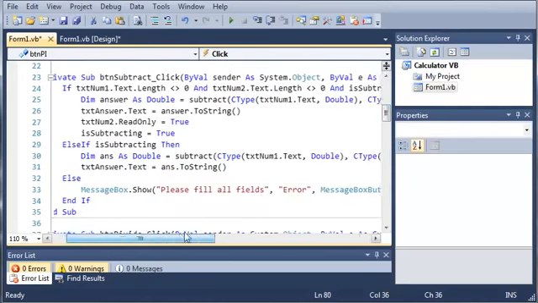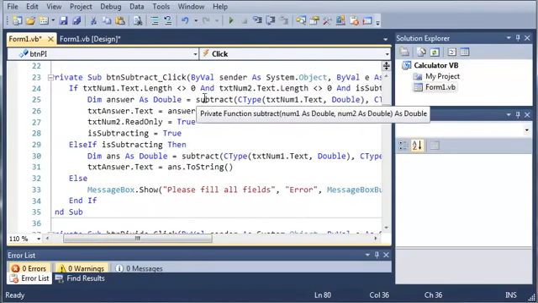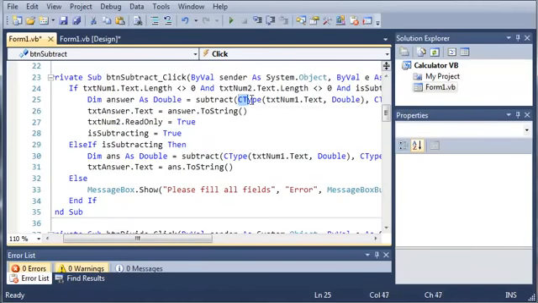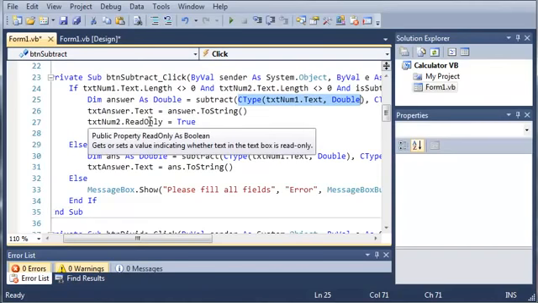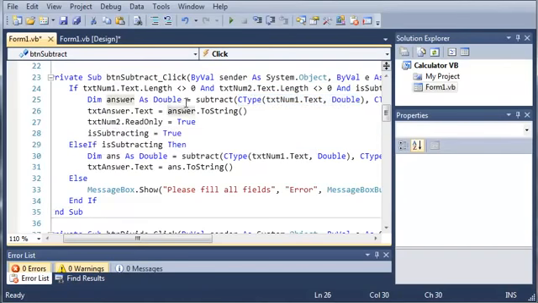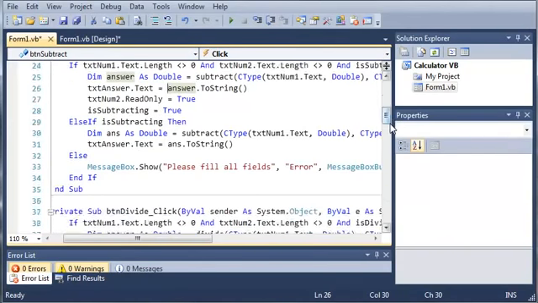So then we'll just declare answer, and then we'll call our subtract function, and we will convert these to our data types that we need. And then we just set the text, and we set it to read only, and we changed isSubtracting, and then we did else if isSubtracting then, and we did all this right in here. Now, we did the same thing for each of the other ones.